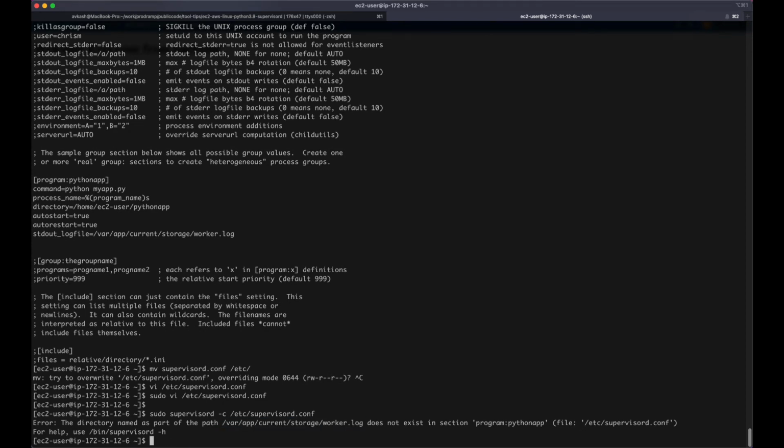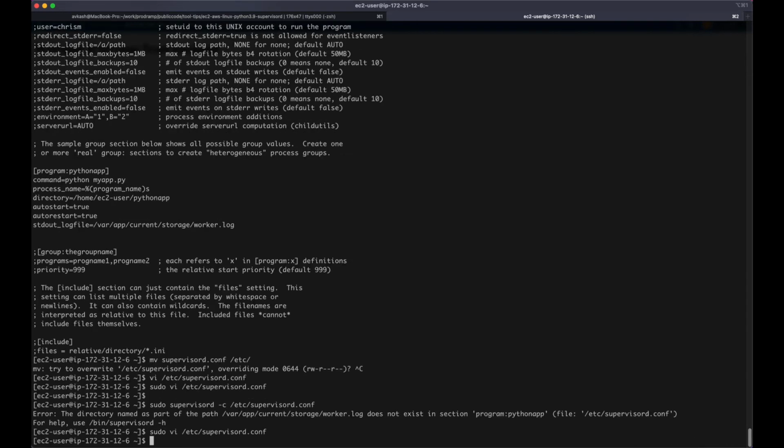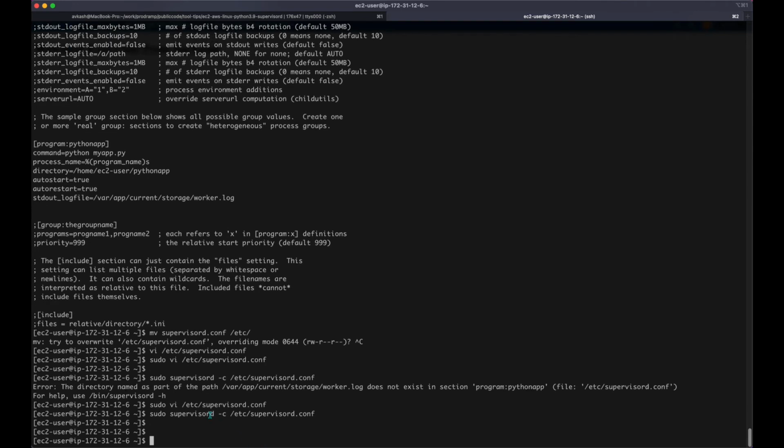So there are no log files. If you want to change it, we could change that to here, and we just call it /home/ec2-user/worker.log. So it's very simple. Now let's start. So supervisord started and it has read our file.